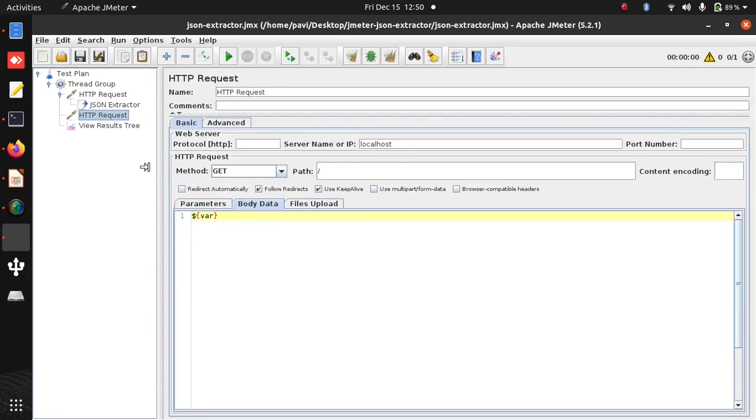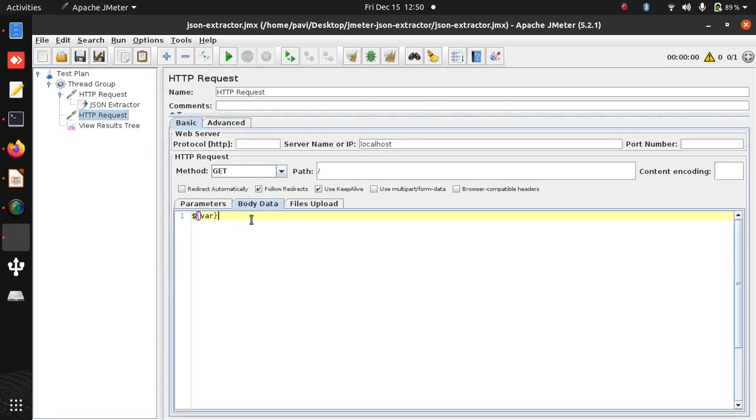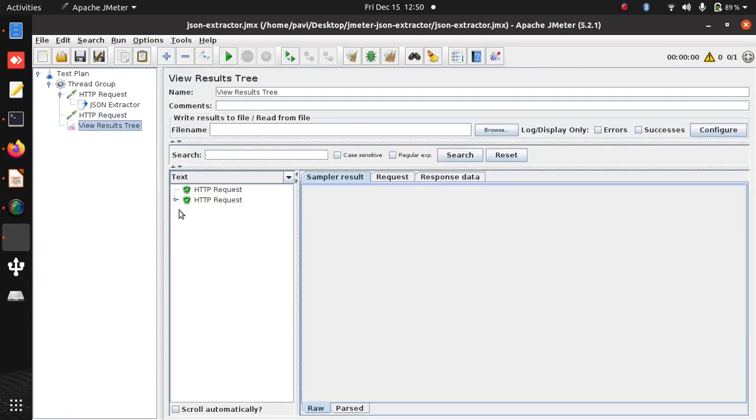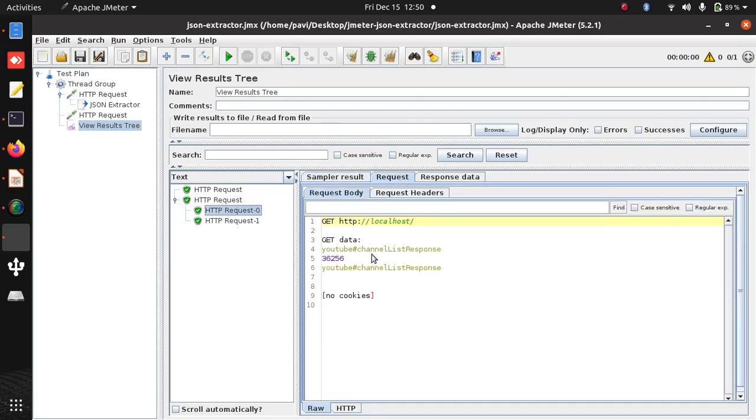Now I'm going to print all three values in the next request. The first is where, then var1 and var2, and I'm going to run the test plan again. So this will print the output of these three values. You can see this is the response I got.